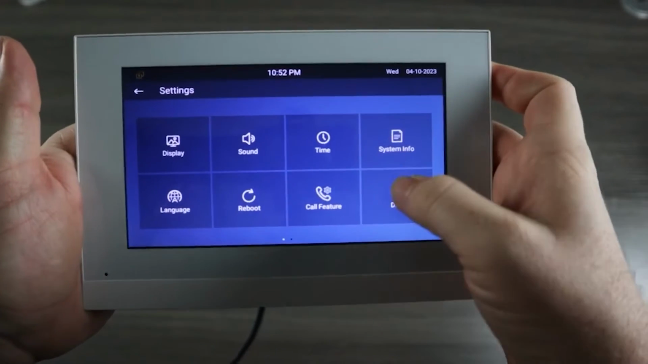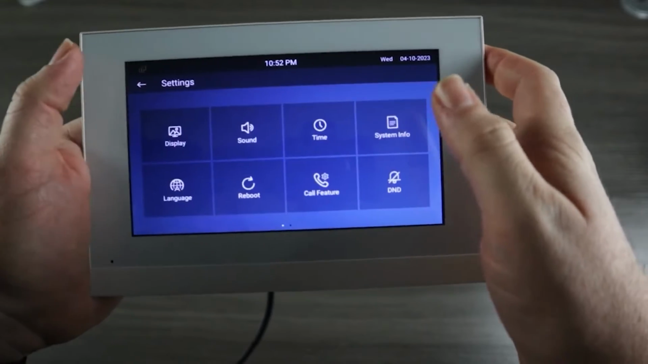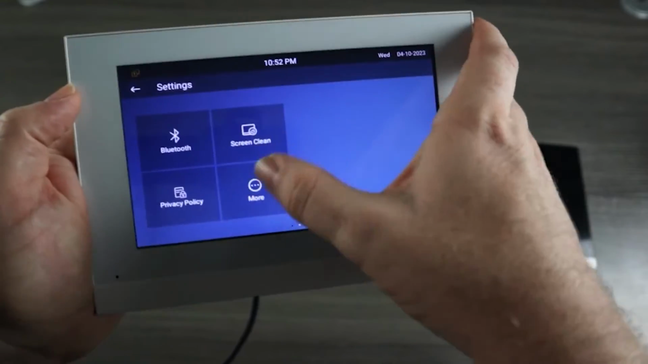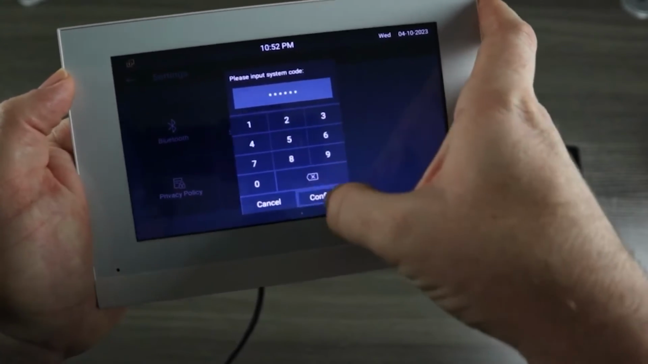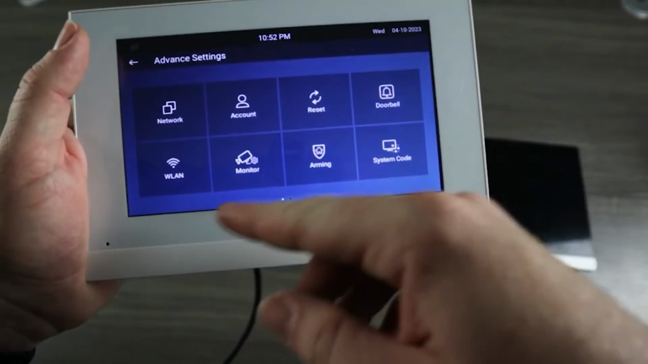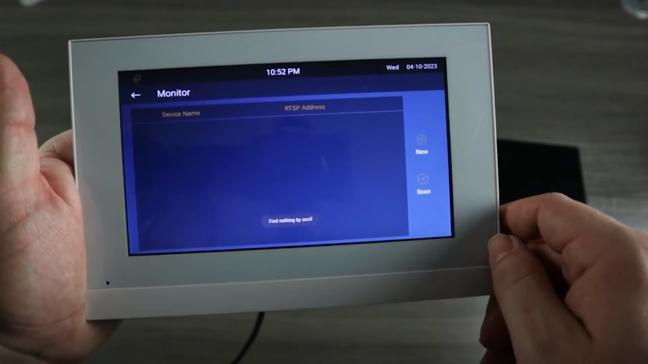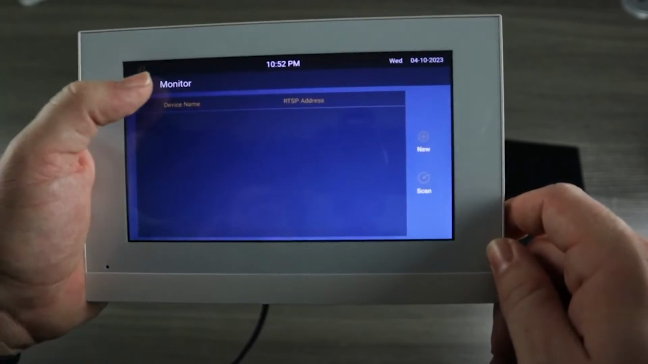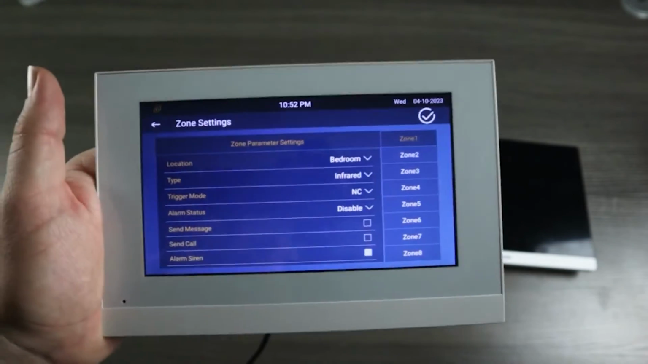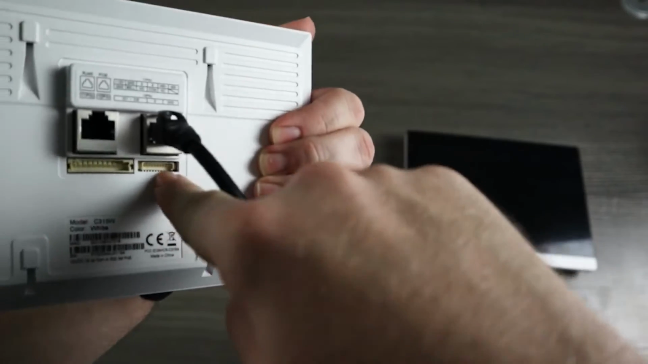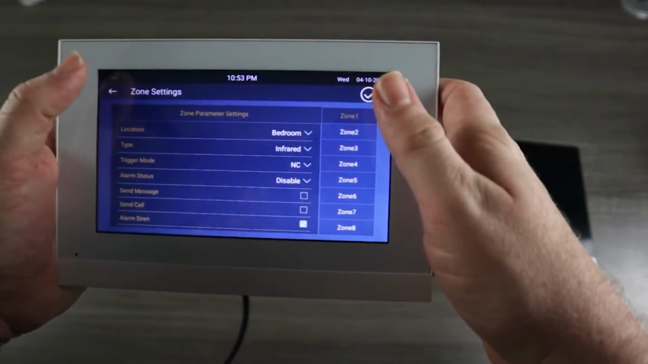We can also open settings from here where we can adjust certain settings, display, brightness. We can set up Bluetooth. We can go into more with the default password, which is 123456. And here we can mess with Wi-Fi, change the account, add different monitors. Let's scan and see if we can find anything. Nothing is here on ONVIF. You can set up security cameras through ONVIF. We recommend doing RTSP. If you have sensors connected right here to this 10-pin connection, that's going to show up here in these 8 zones, so you can configure those zones here.